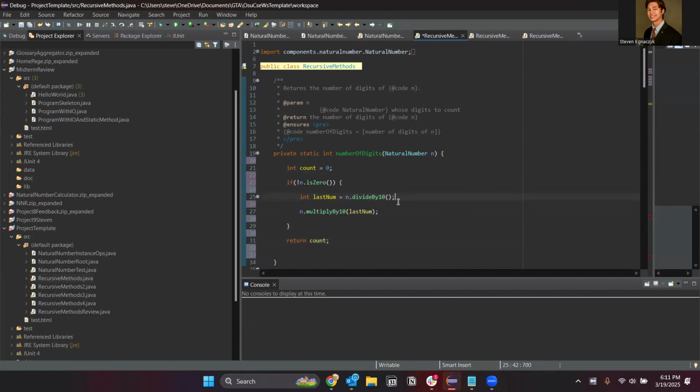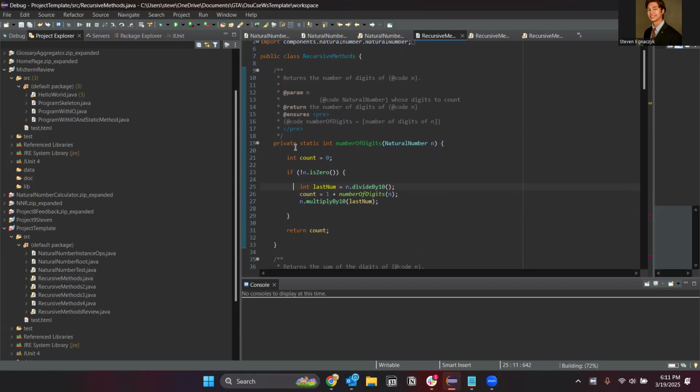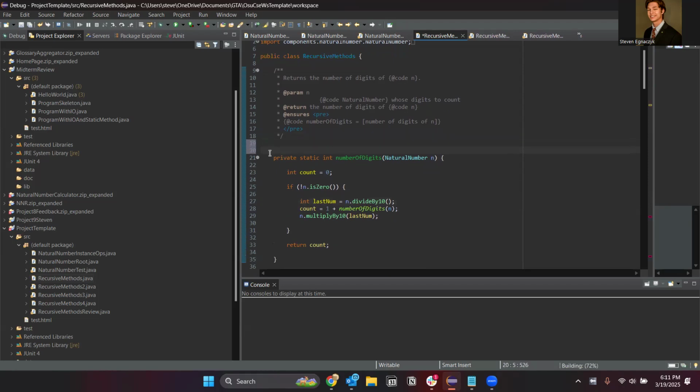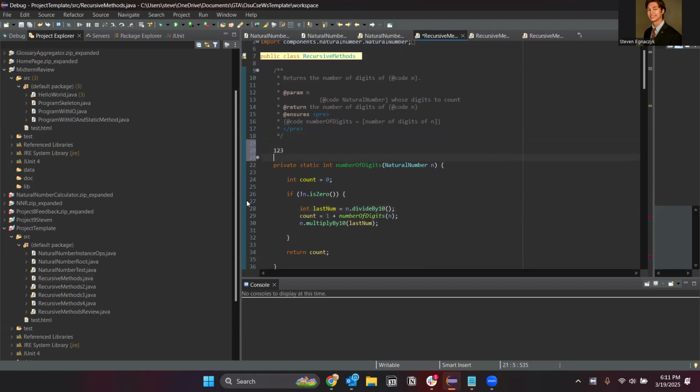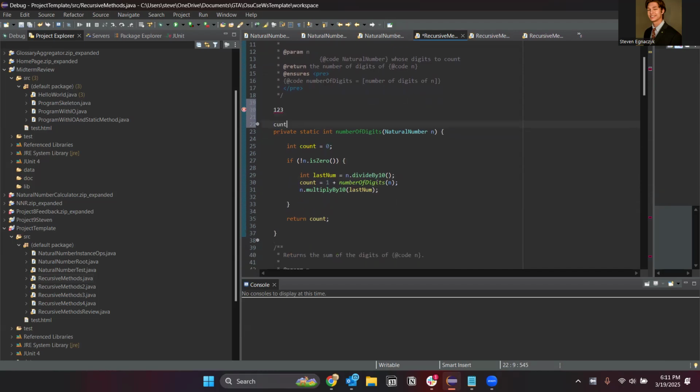And then really the only other piece of the puzzle is that in order to get the count, we want to return 1 plus whatever the recursive call of count of digits n is. And just as a proof of concept of how this will work, if you pass in a natural number that's, say, 123, here's exactly what's going to happen. So count's going to be 0.